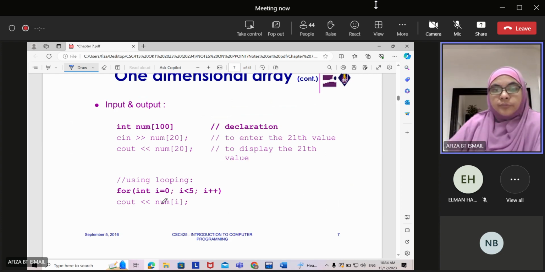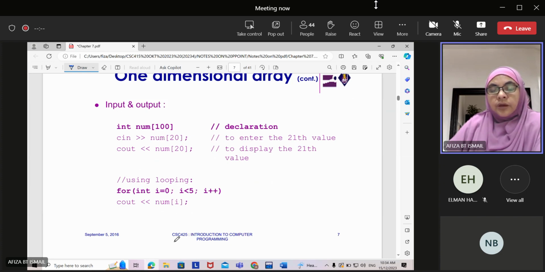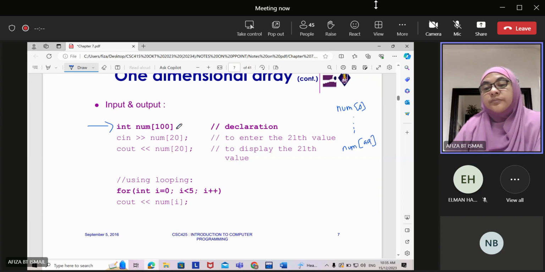Okay, you can also use the input-output statements in your array. So how to input data into your array? You can use cin, right? This one is the declaration of your array. Your array has 100 elements or 100 components, meaning the compiler will automatically create the locations or positions in your memory cell, starting from num0 up until num99, since we have 100 elements.